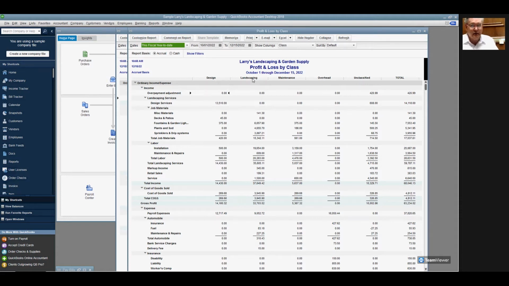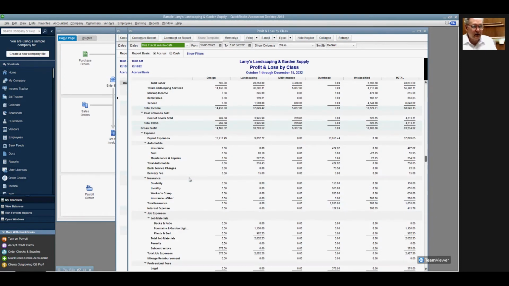So here's design, landscaping, maintenance. So now he can see which particular type of activity is doing well and which one may need some help. And alternatively, Larry could set up the classes, and that's what this is, classes by location. So this could be Bethesda, Arlington, Merrifield, for example. So maybe he has 3 different stores in 3 different locations. He can track how each store is doing, net income and expenses.